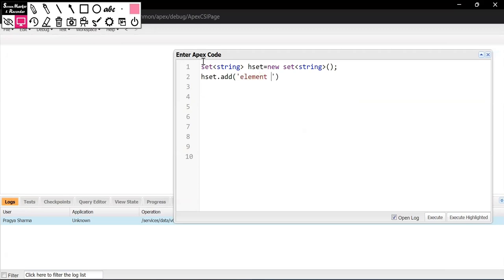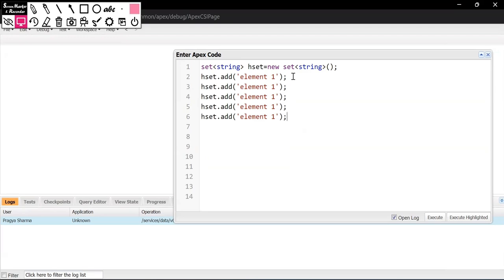I will say element1. Then I will add a couple more elements. Let's just copy this. This is element 2, 3, 4, and 5. So these are the elements that I have added in my set.